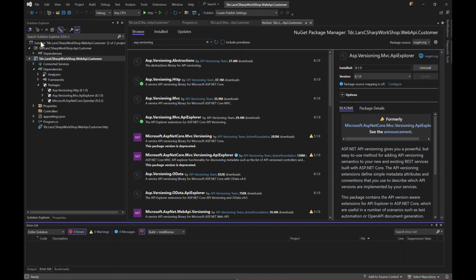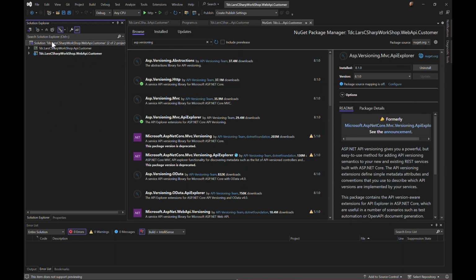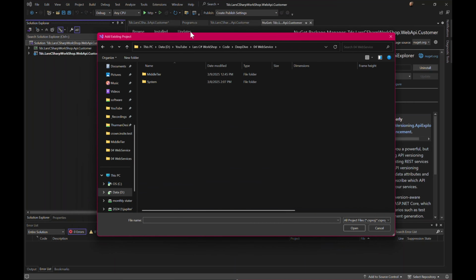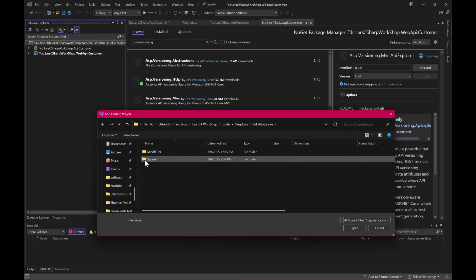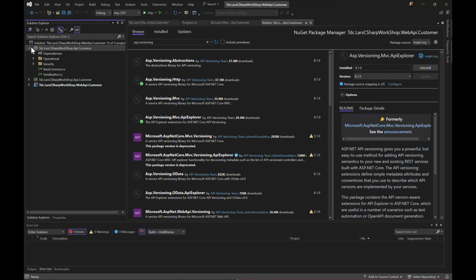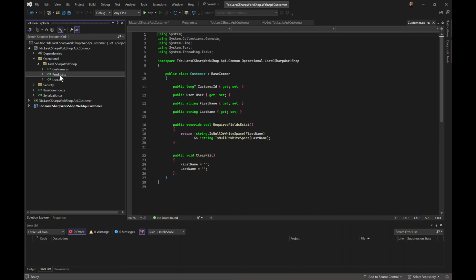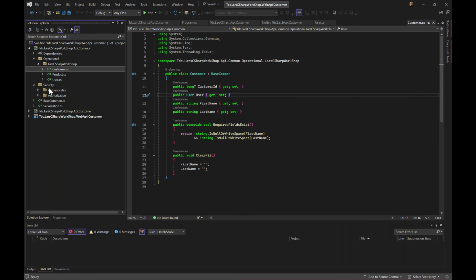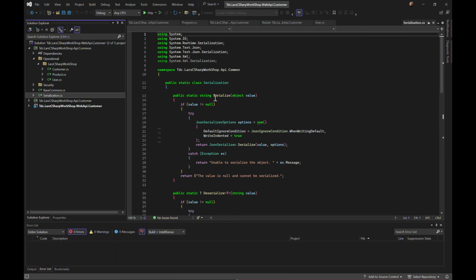Now, we also need to include in the solution, we're going to add an existing project. And this is the directory that we've been in. I'm going to go into System, and we're going to take the project for Common. Now, I'm not going to get into a lot of what's going on here in Common, but I will tell you that there is an operational data space. Lars C# Workshop is actually my database for this project. Inside of it, we have customer, we have a product, and we have a user. Under security, we'll get to security later in this video.